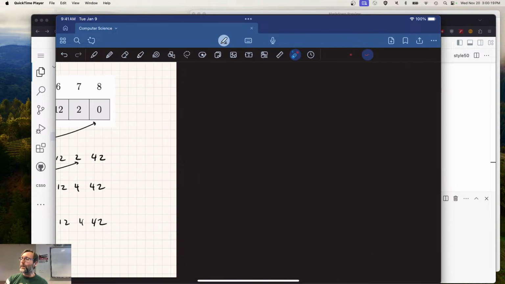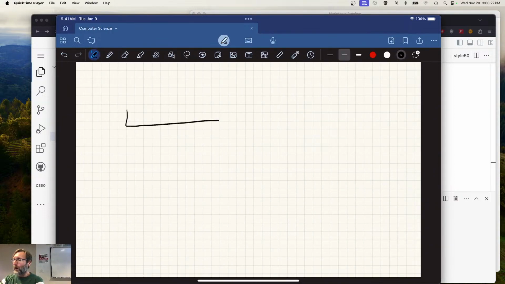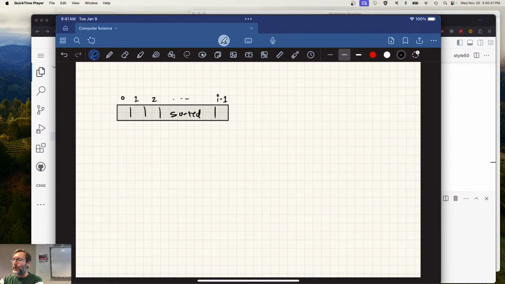Think about it more generally, though. Here, sorted. In other words, we've sorted 0 through, say, i minus 1: 0, 1, 2, up to i minus 1. Now we need to find who belongs in the ith position. The remaining elements are i plus 1, i plus 2, dot, dot, dot, up to n minus 1.